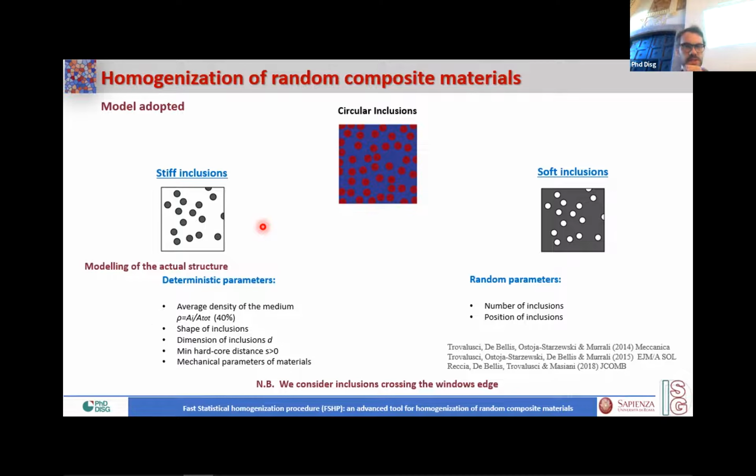Furthermore, we consider as a deterministic parameter the average density of the medium, defined as the ratio between the area of the inclusions and the total area of the window considered. The shape of the inclusion, in this case circular, and its dimension are fixed by fixing the diameter of the inclusion. Moreover, we fix the minimum distance between the inclusions, the so-called hard core distance, to 0. In this way, no compenetration occurs between the inclusions. Compenetrations are not acceptable. And finally, the mechanical properties of the inclusion and the matrix.